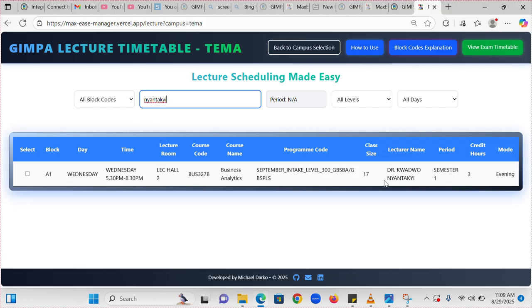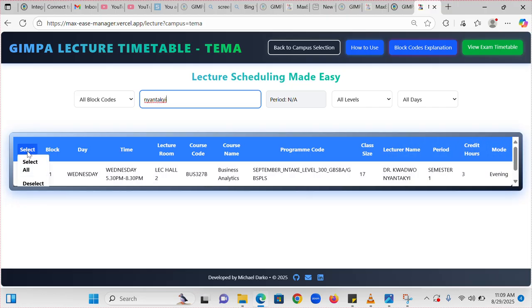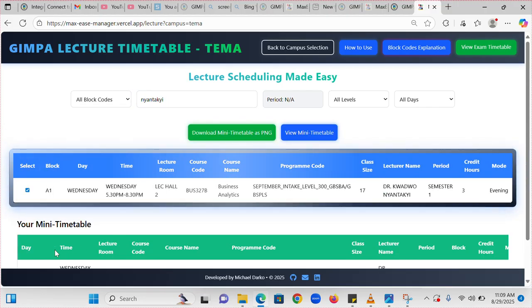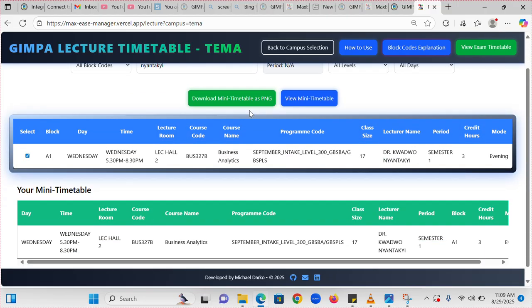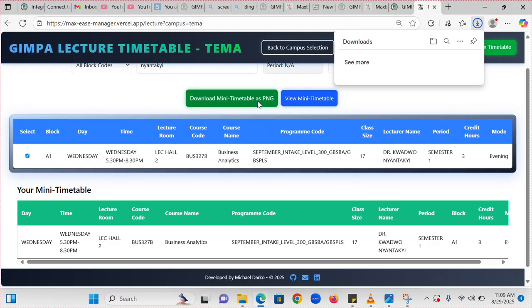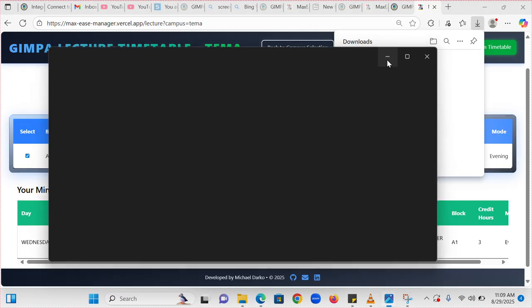Now if you are teaching a number of courses, you will see a number of courses that you have the option to select. So you click on the select all, it will show up, and then you can also download and visualize your schedule as a lecturer.